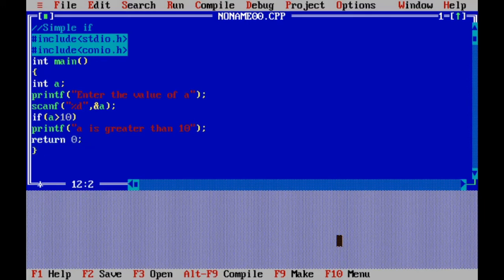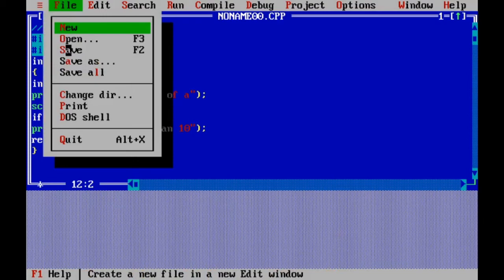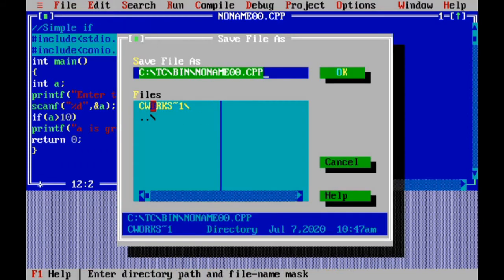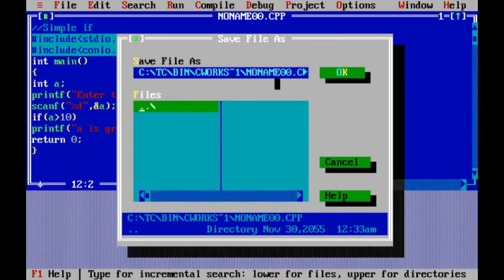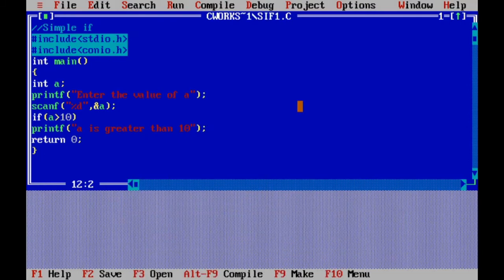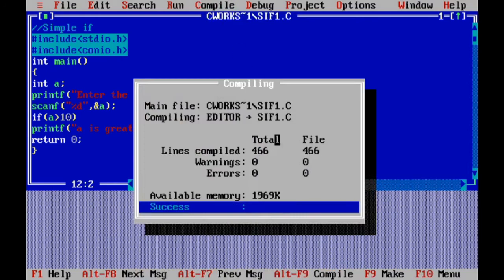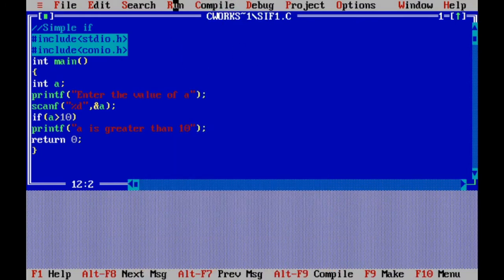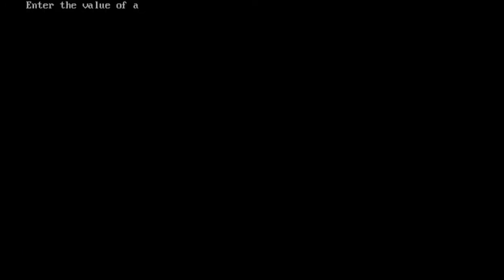So close this program. Okay, then compile this program. Before compilation, save this file. Click on Save. Okay, select your folder and give the name here, simple if1.c. Okay, save this. Then compile this file. Click on Compile. Okay, successful compilation of the program. Then click on Run to run this file.